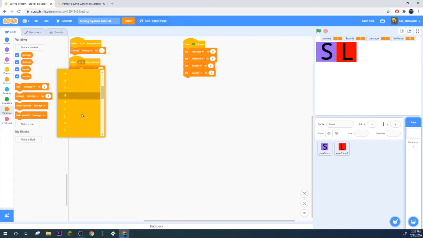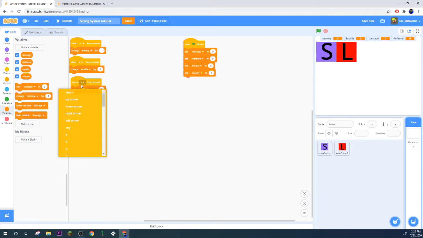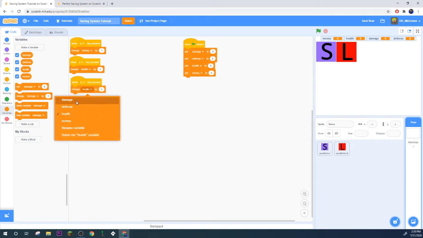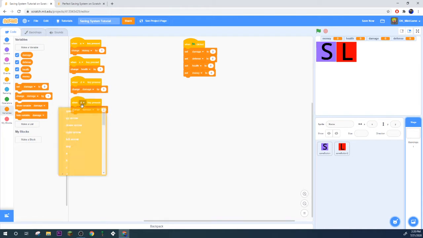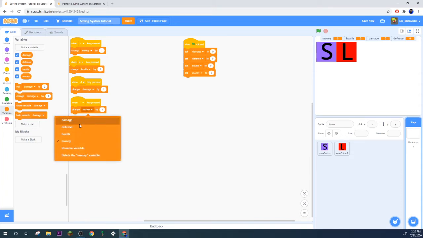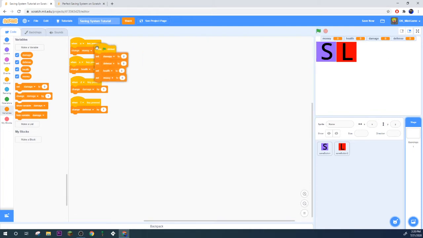Alright, fantastic. So, when A pressed, change money. When S, where's the S? There's the S. When A, change health. When D, where's D? D. There we go. We got damage. Perfect. And then one more. F. I scrolled way past F. Defense. There we go. So now look, we have the basic system ASDF. It changes these numbers, and then you hit that and it resets them. Pretty basic.